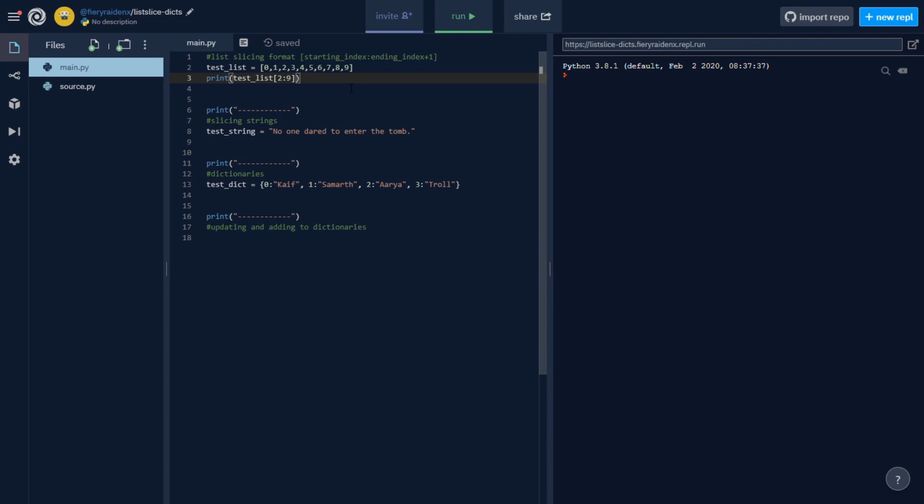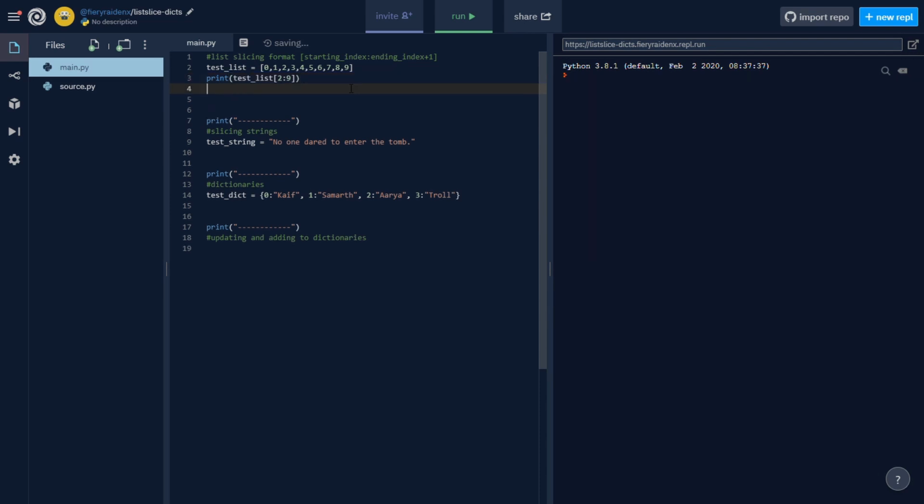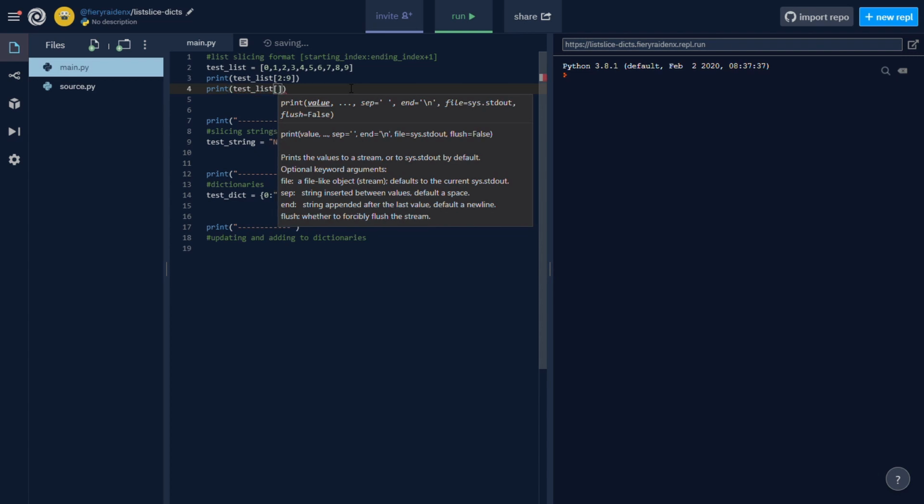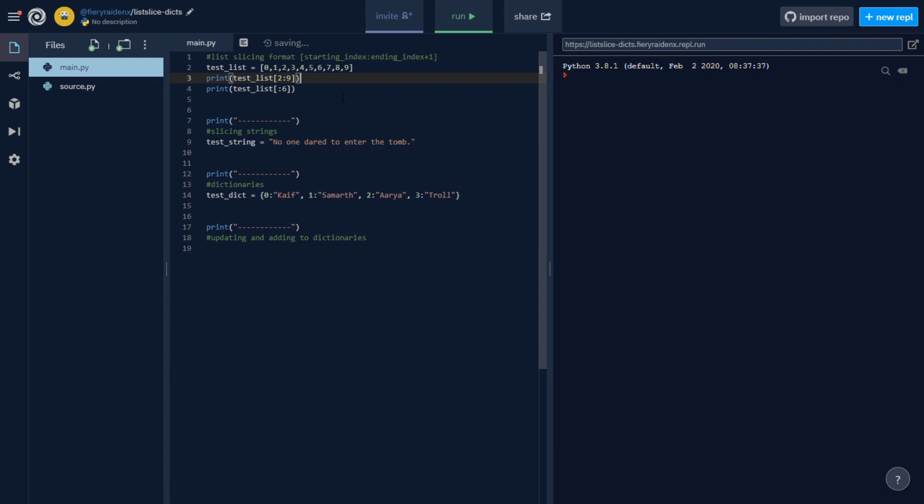Now, there are also some cool tricks you can do with list slicing. Let's say I want all the numbers from the start of the list to number 5, okay? So I want 0, 1, 2, 3, 4, and 5. So instead of saying from 0 to 6, you can omit the 0, that's what they call it. So you don't need to write 0, you can just do till 6, like this. And this will give you from 0 to 5.